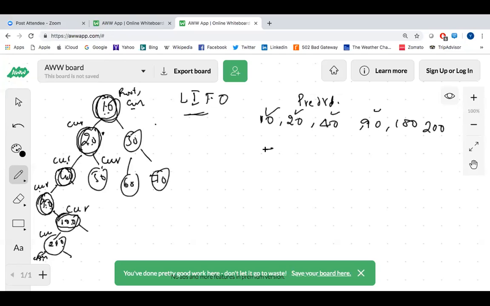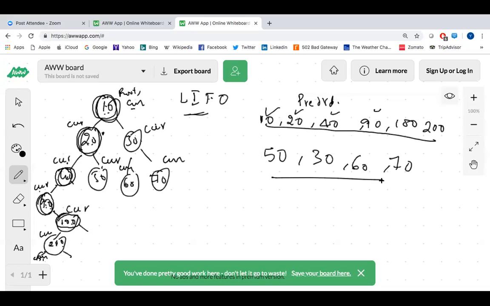Then print 50. After that, 50 is also done, 20 is also done. Then the right of 10, current pointing to 30. So process 30, then current comes left, which is 60. Then go back to the right of 30, the current comes here, then print 70. Are you finding it difficult, or is it fine?